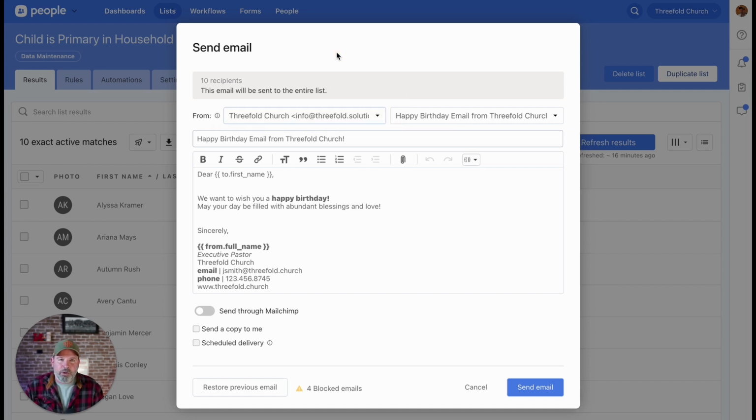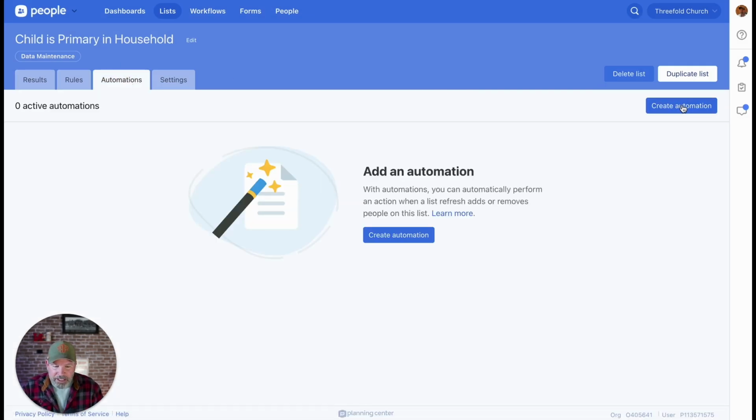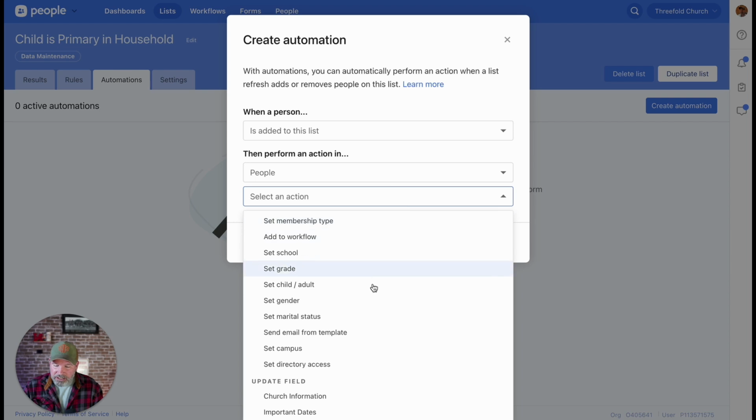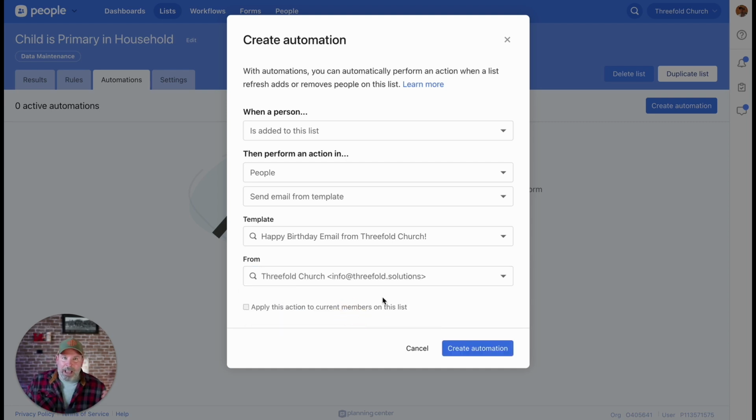But it goes further than that. You can now utilize this with automations as well. So when you create an automation to send to a list, you now have that functional email address available. So when you go to People and you select send email from template in an automation, you select your template and now you get to choose the from address. And again, this gets back to the fact that you can use that catch-all general reply to email address for the church rather than your personal email.